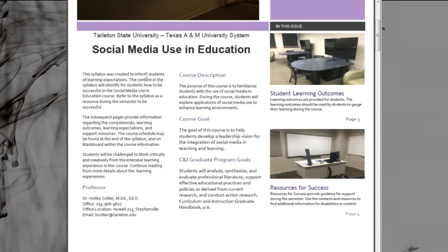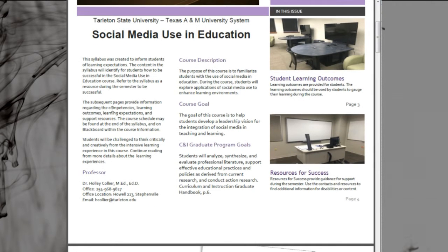This syllabus is to inform you as the student what the learning expectations are for this semester. And I hope that you'll refer to this syllabus as a resource during our semester so that you're successful. You're going to find our competencies, our learning outcomes, learning expectations, and support resources in this document.